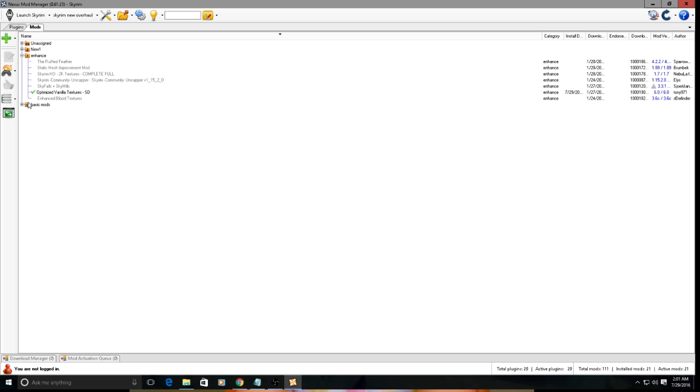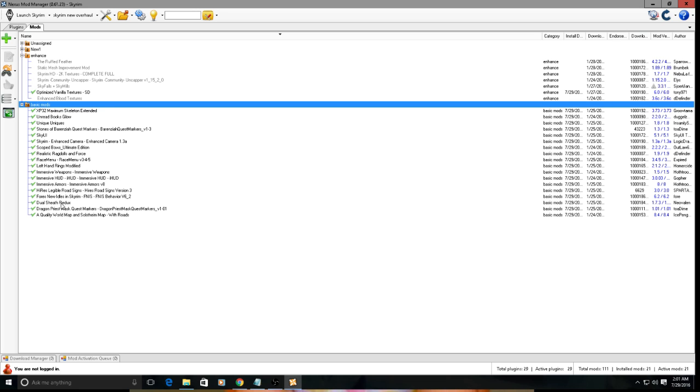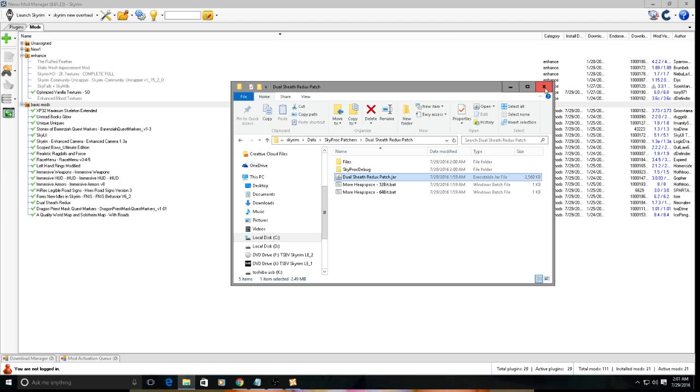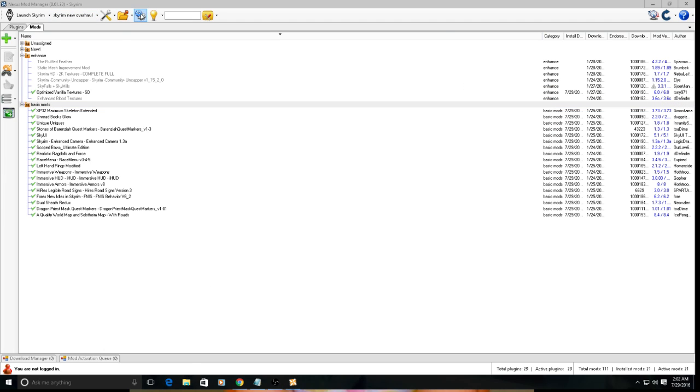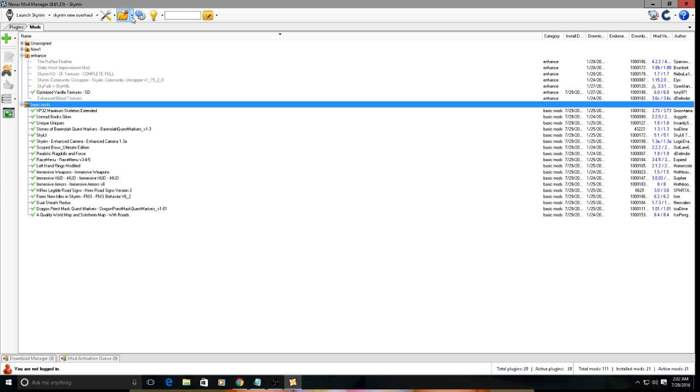So once we have that done, see that we have all these mods installed. 21 installed mods. So the great thing about Nexus Mod Manager is you never have to actually go through your file explorer again, because you very easily click this button and it opens your game folder for you, opens your mods folder for you, whatever you want to do.